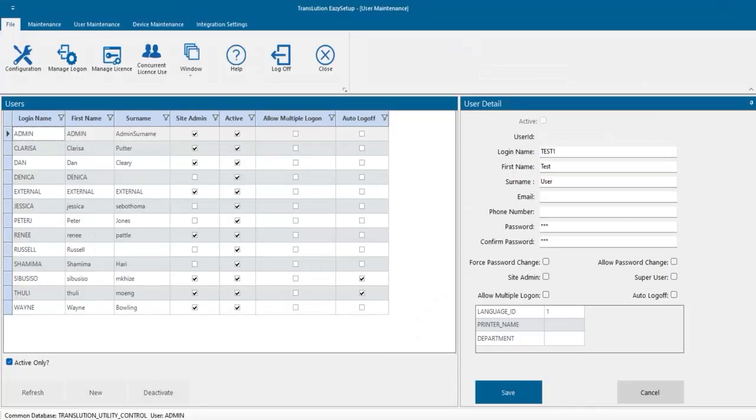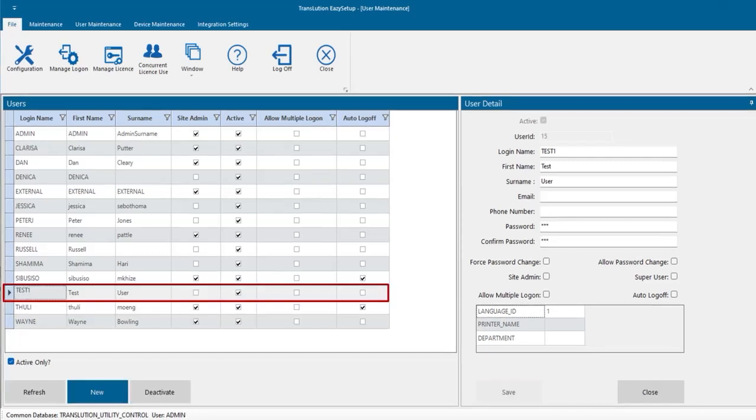For the purposes of this video, we are adding a user called Test1. Once we enter the user information, we click on Save. We see the user has been added to the left-hand side panel list of users and shows as active. Note that the login name is always converted to uppercase. When the user logs into TransLution, the login name is not case sensitive. Of course, as standard, the password must be entered exactly as entered here.